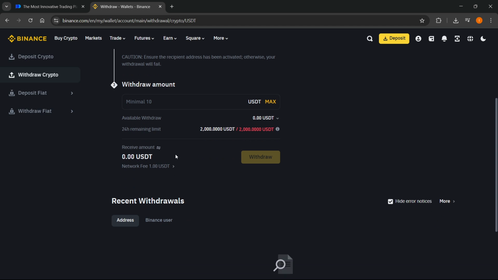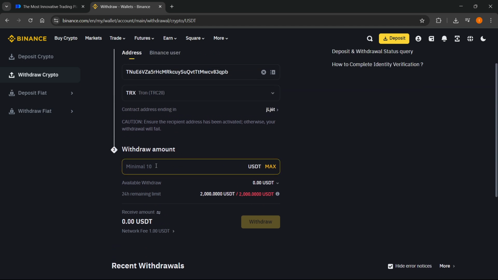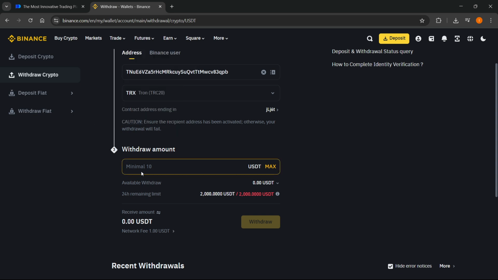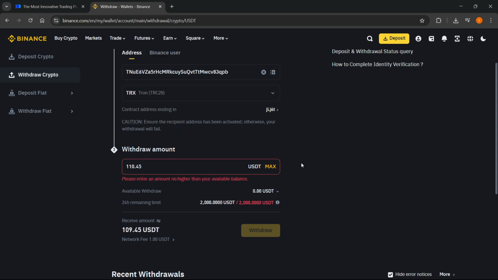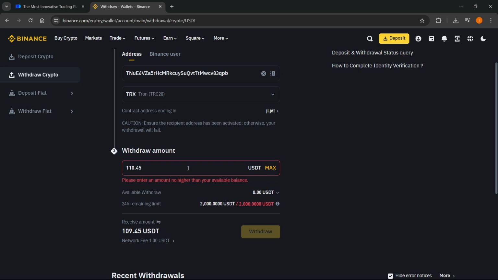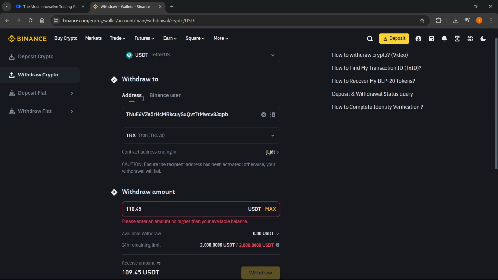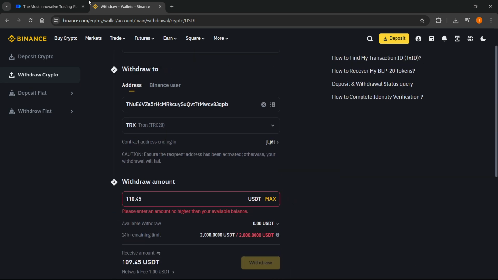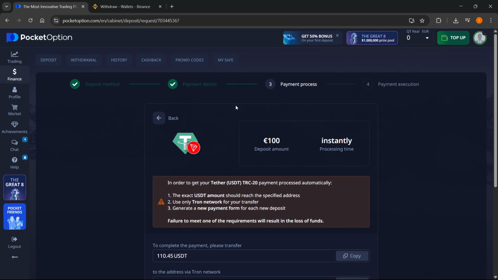And then from here, you will then have to basically type in how much you want to withdraw and send over to Pocket Option, and this is that amount over here. So to complete the payment, you will have to copy this, paste it in here, just like that. There we go. And then if you have sufficient funds available over here, if you have sufficient coins on Binance, you'll be able to click withdraw, and then after that you'll have to confirm it, and you will successfully send your money to Pocket Option from Binance.